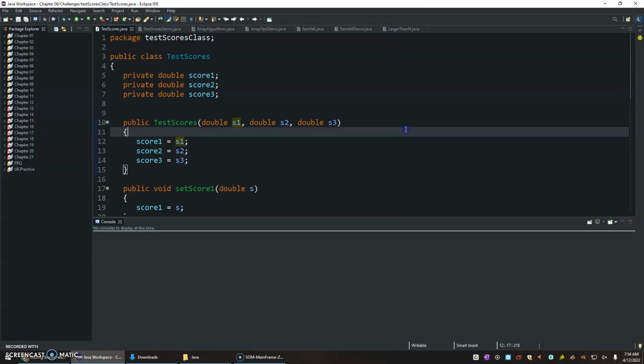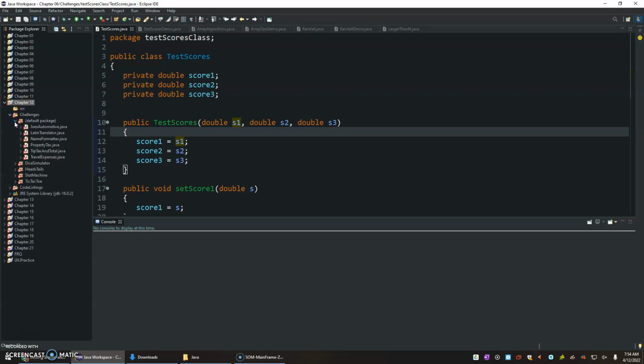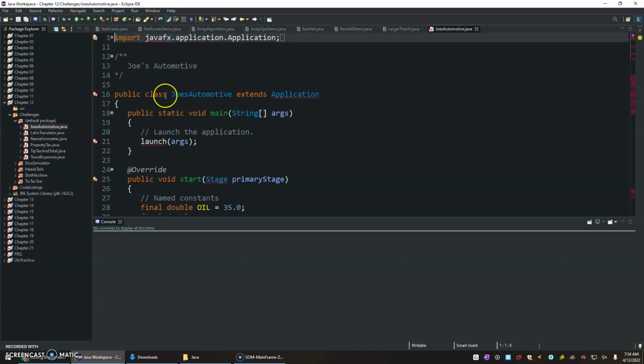Okay, in Eclipse, we're probably in chapter 12, so you want to make a chapter 12 project folder, which I've already done. You'll notice that I have all the files already here, but they have a red X on them. It's because if I open up Joe's Automotive here, everywhere that it talks about JavaFX is an issue because it doesn't have access to the JavaFX stuff.